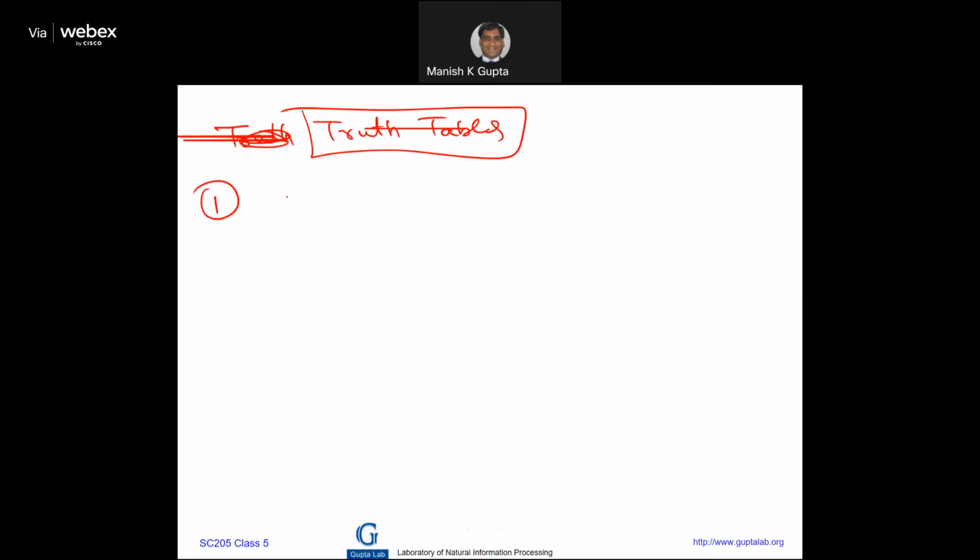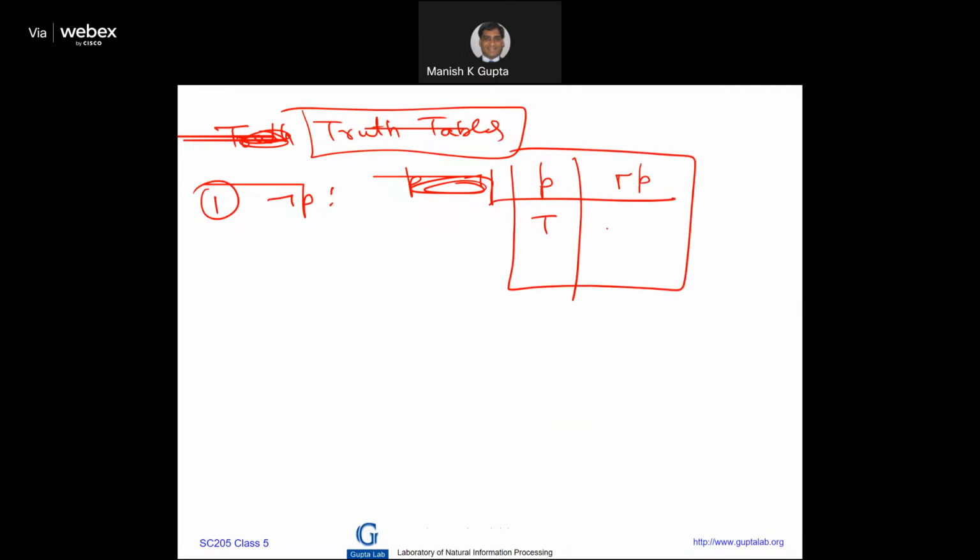So the truth table for negation of P. If P is true, the negation of P is false. If P is false, the negation of P is true. This is a simple truth table, right? P and negation of P. I'm now going to describe different kinds of operations on these propositions, and then we can check the truth table for those operations, what the truth value is, true or false. Depending upon whether each individual proposition is true or false, I can come up with the whole conclusion.